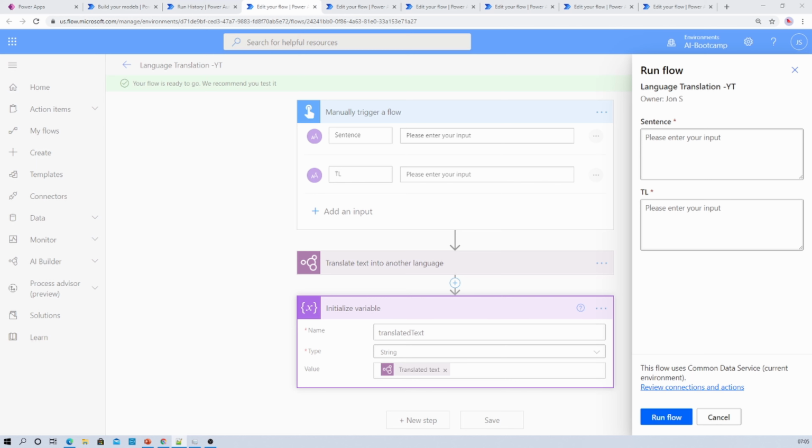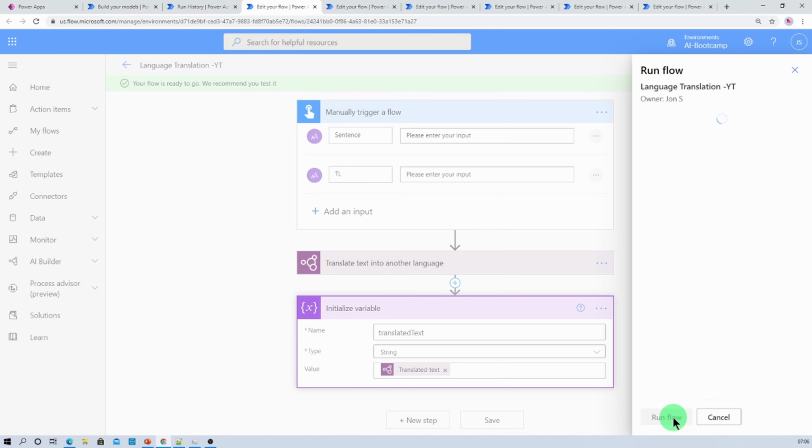Now let's test the flow. Let's say for an example I am adding some French. Now let's say I am adding some German content over here, and we want to translate it to English. So I am passing English over here. Let's run the flow and see what we get as an end outcome.